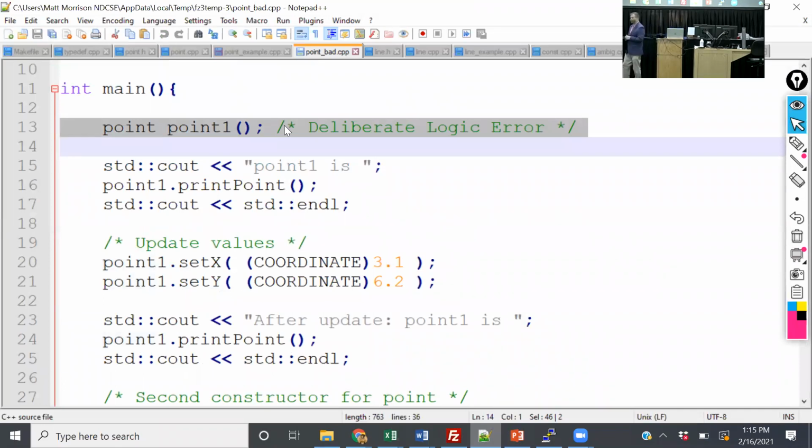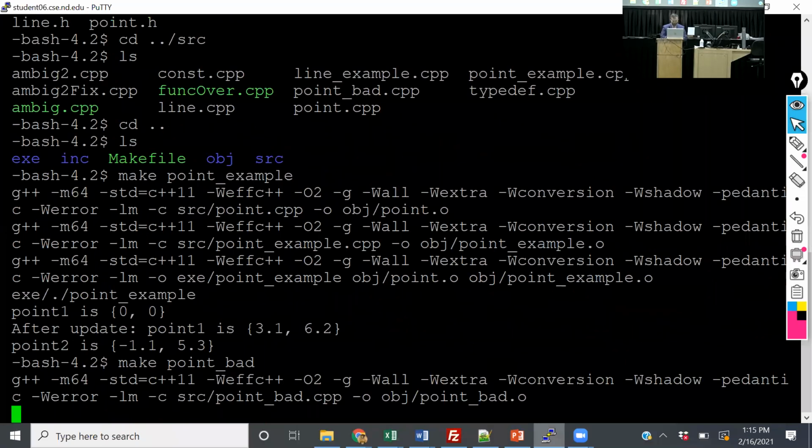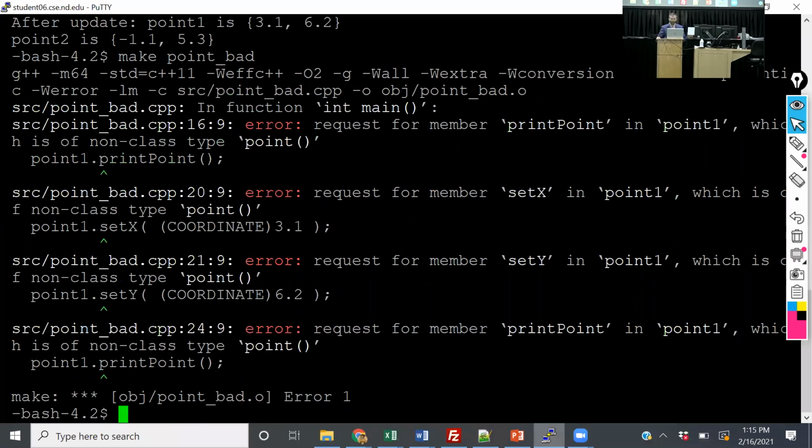What this is going to try to do is create a class of point and then add the parentheses afterward. Point parentheses, not point. And so it's going to give you a bizarre looking compiler error. I'm going to show it to you so you know how to address it. Make point bad, and you see these 4 errors.